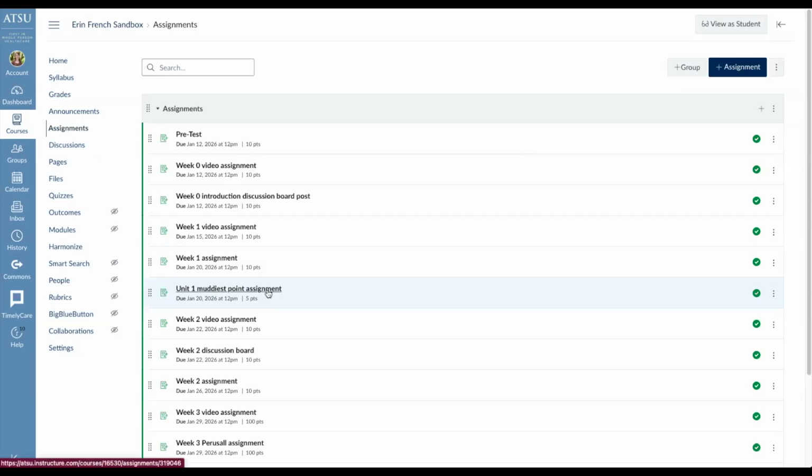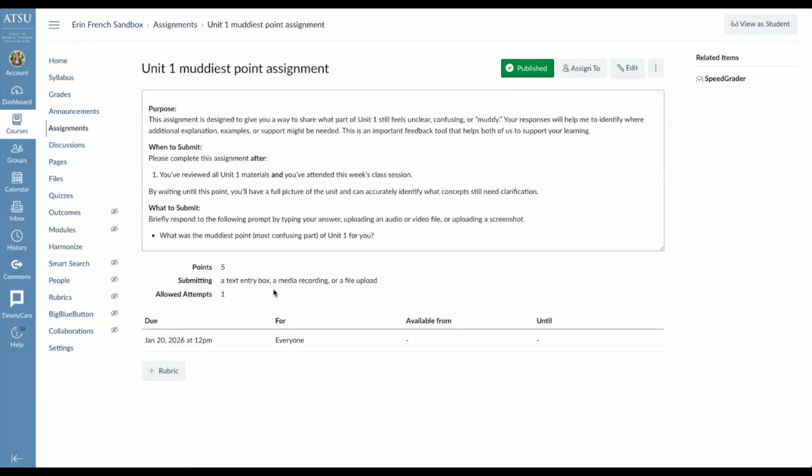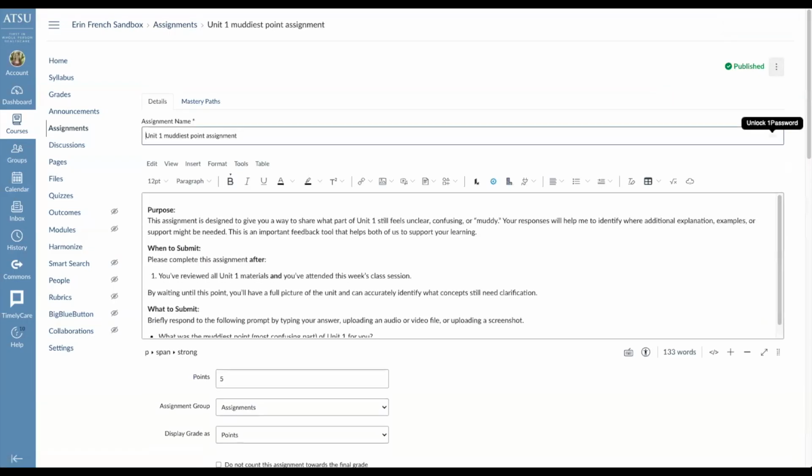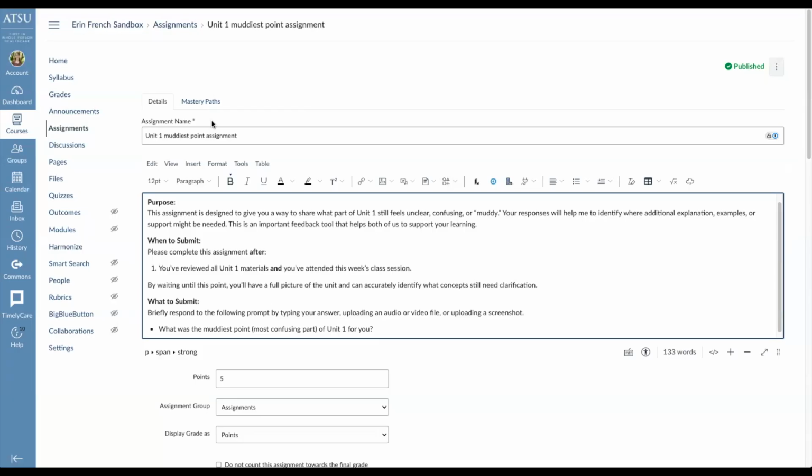When I click on it, I can see everything that I set up before, including this description, the number of points, the types of submissions that I will accept, the number of attempts, as well as the due date and the due time. I want to show you some other options to customize a Muddiest point assignment. So I'm going to click on the Edit button, which will take us to the Details tab of the assignment. If I wanted to, I could update the name of the assignment or anything about the description.